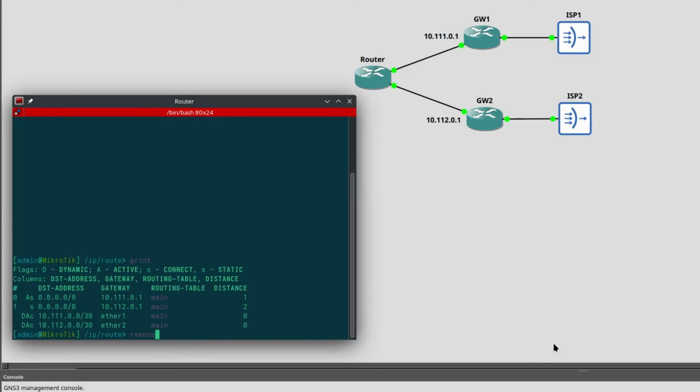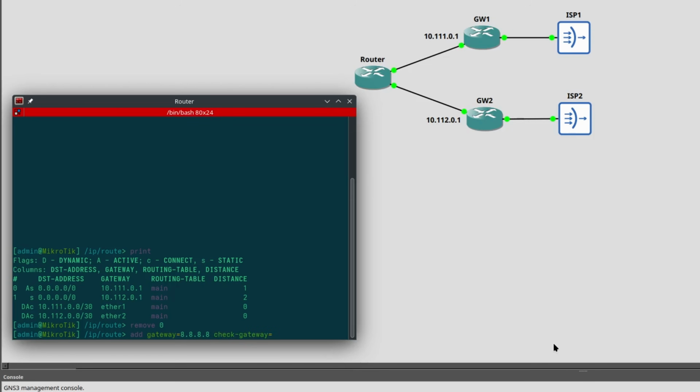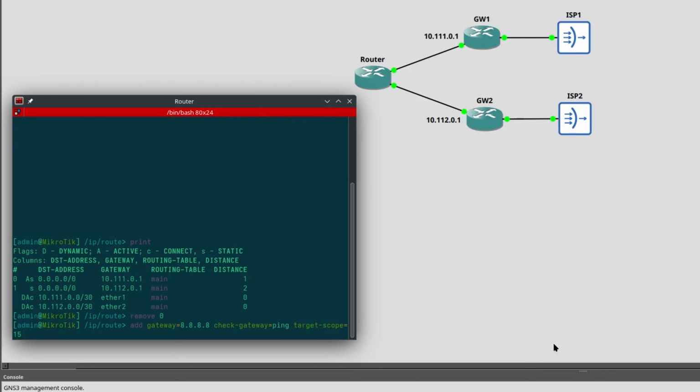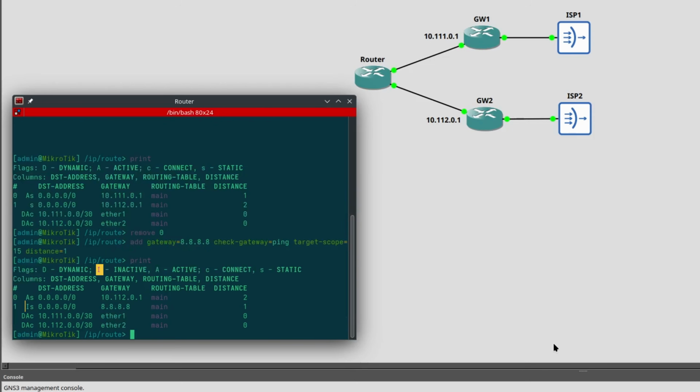First, we need to remove the primary default route and replace it with one that leads to nowhere other than Google itself. This looks funny, but bear with me. We need to add another property called target scope. I will set it to 15, and we want distance set to 1 again. Now our new route is immediately inactive. If the router was alive, it would probably think that I'm stupid.